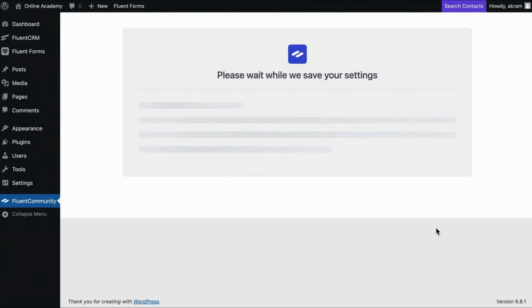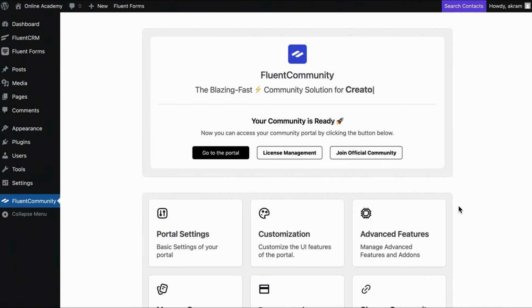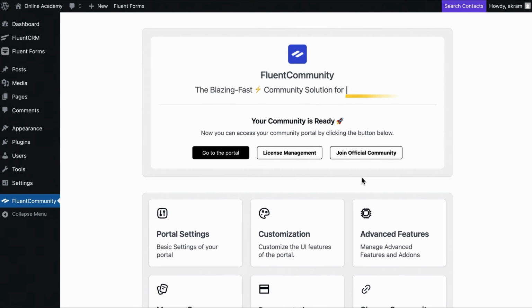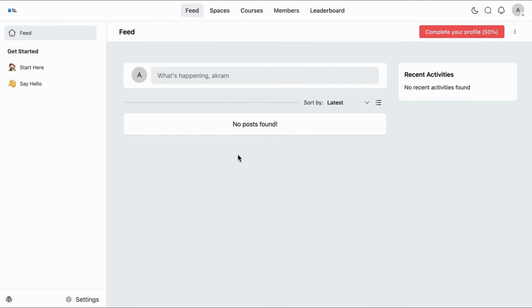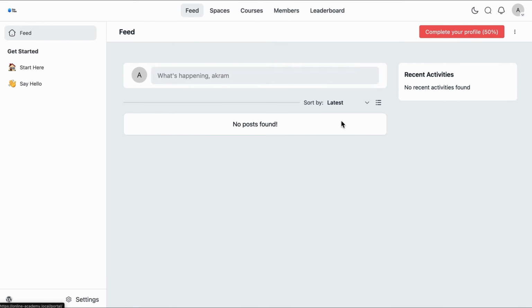So I need to wait a while now, and a quick launch of my community has just been completed. As you can see, the dashboard is up and running. I can quickly access anything I want. So let's visit the portal first. It's quick. All the tabs are blank, but one thing I must say is that the navigation is really smooth.